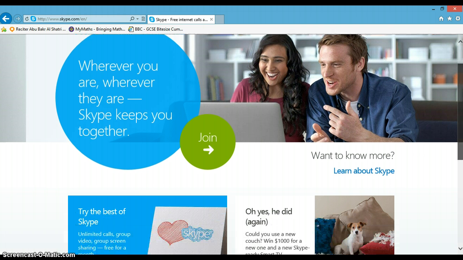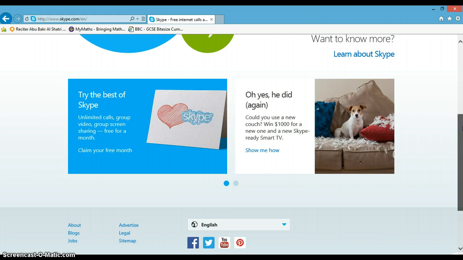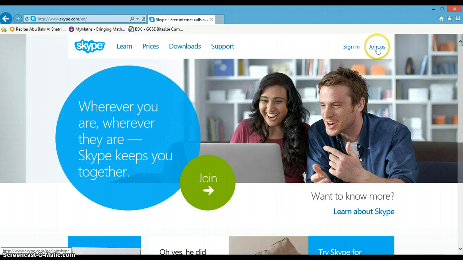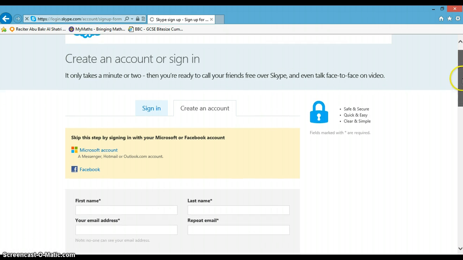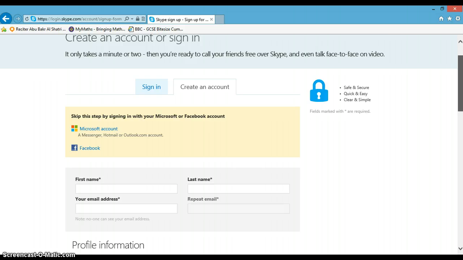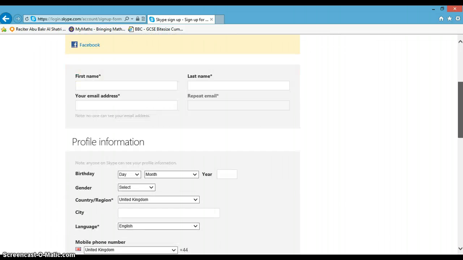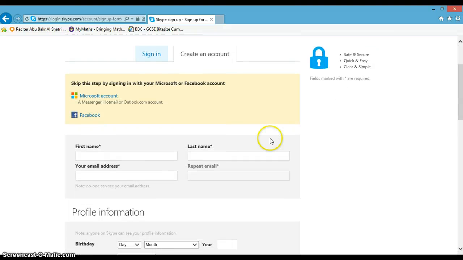At the bottom of the home page, you have links to what you need to know more about Skype. The one that you want to click on is join us, which means you want to sign up for Skype. So click on that. After that, it shows you where you have to create your account. You have to fill out all your details, so I'm going to show you an example.